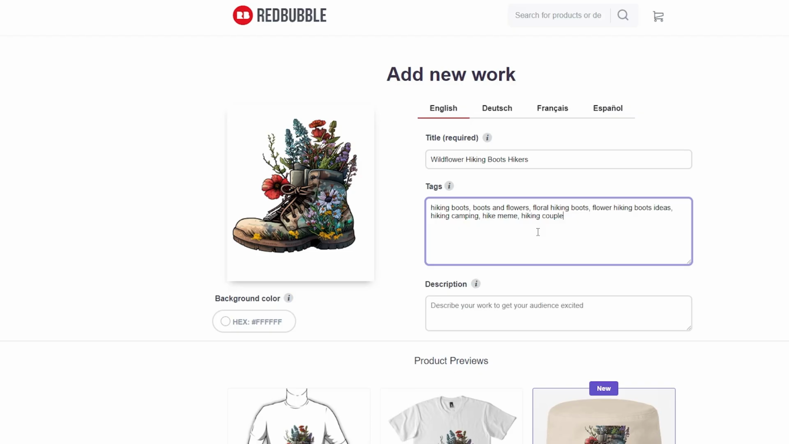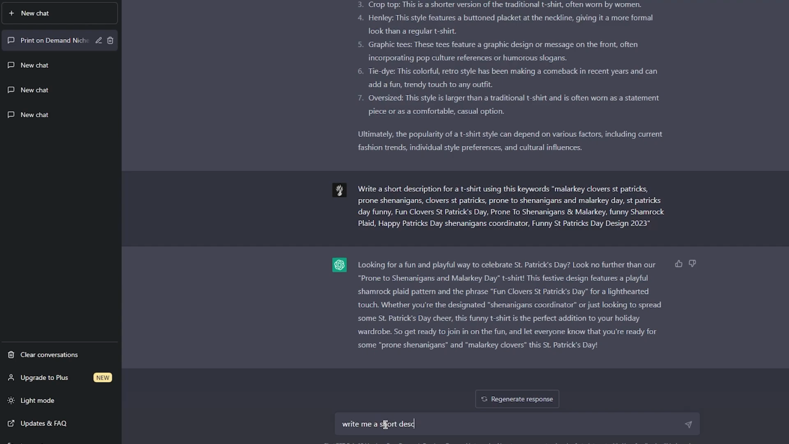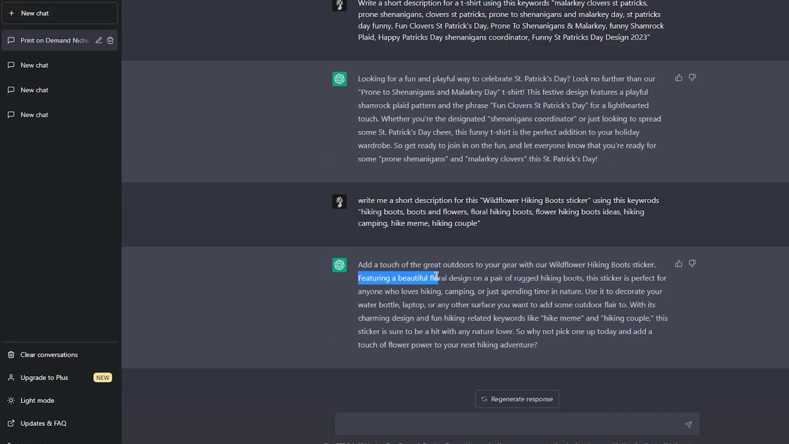Anyway, description now. Lately I've been using ChatGPT, so I just say write me a short description for this wildflower hiking boot sticker using these keywords and paste your tags so you can get a description optimized for SEO. I will copy from here to here, this looks good.